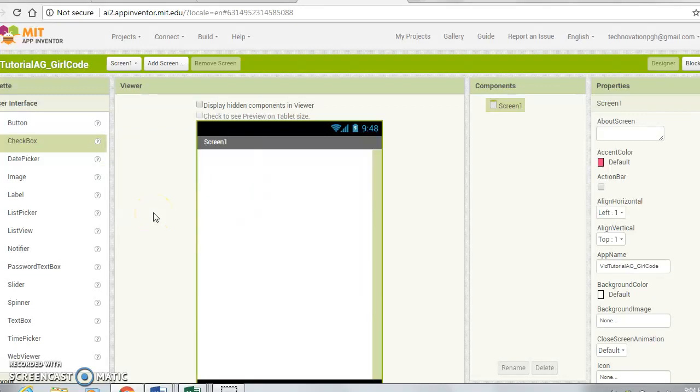Hi everyone, so today we're going to be learning about user interface, and what a user interface is what your user sees whenever they're using your app.